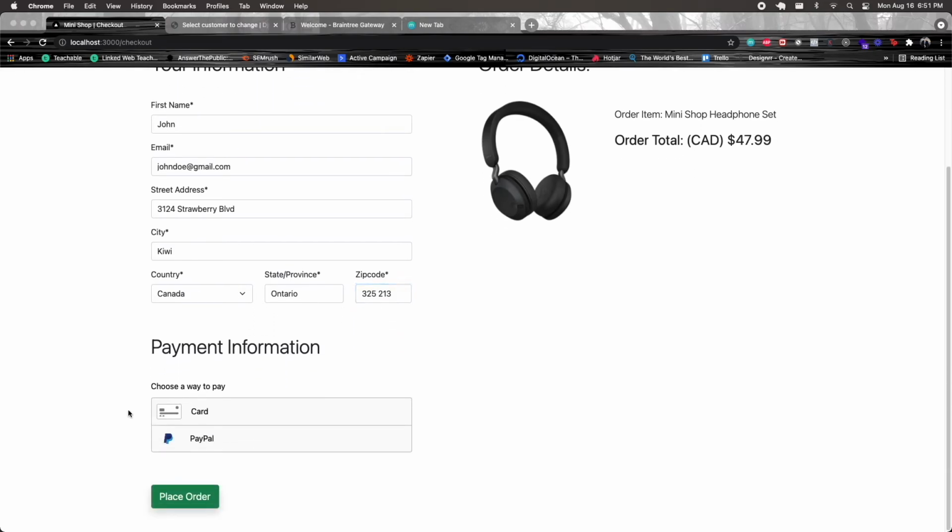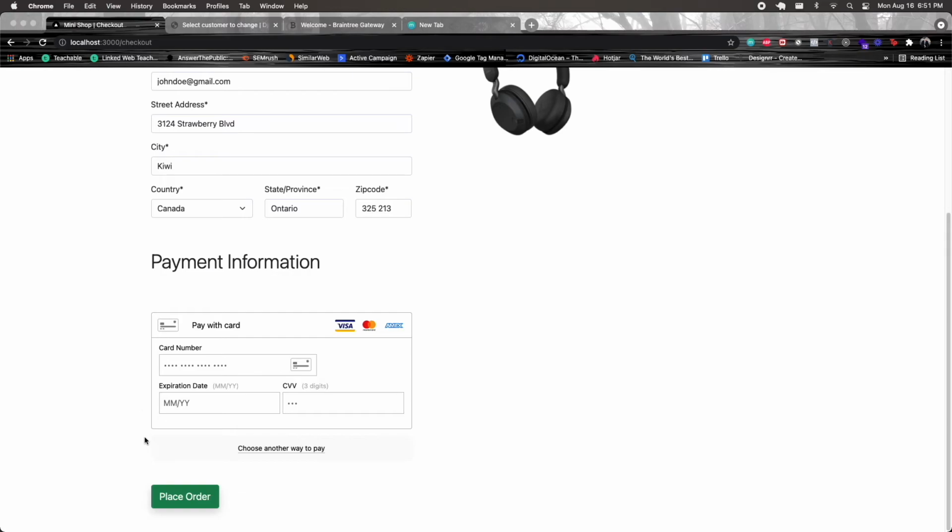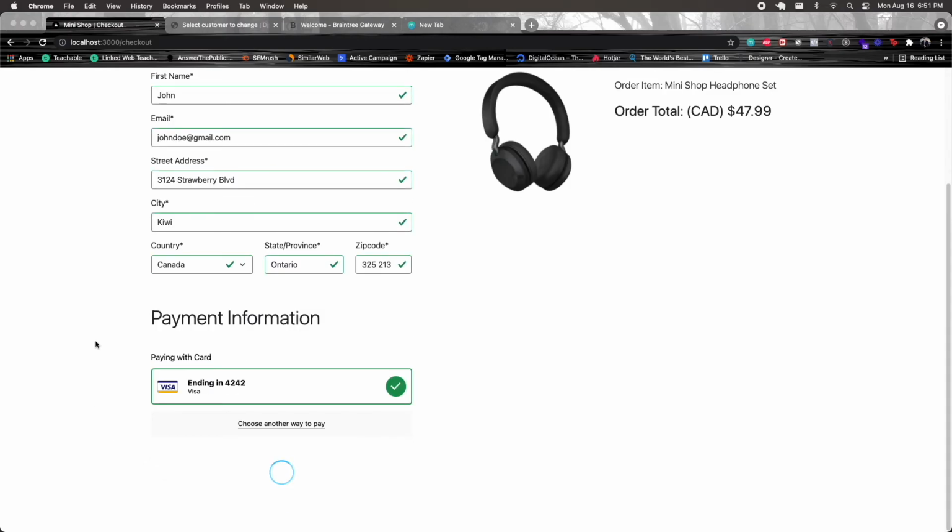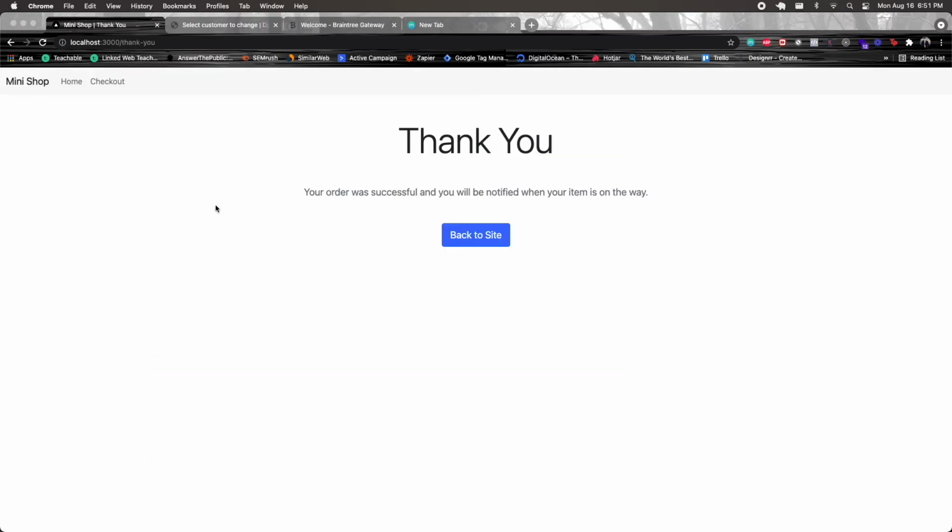And then I'm going to put in my payment. And just to keep things a little easier, I'm going to use a card instead of PayPal. I've already tested things with PayPal. But you know what? Actually, I might also test out PayPal after this just to ensure that everything's in order. But anyway, let's first test this out. So I'm going to place my order. And if everything's in order, I should go to the thank you page. So there we are. Everything worked out.